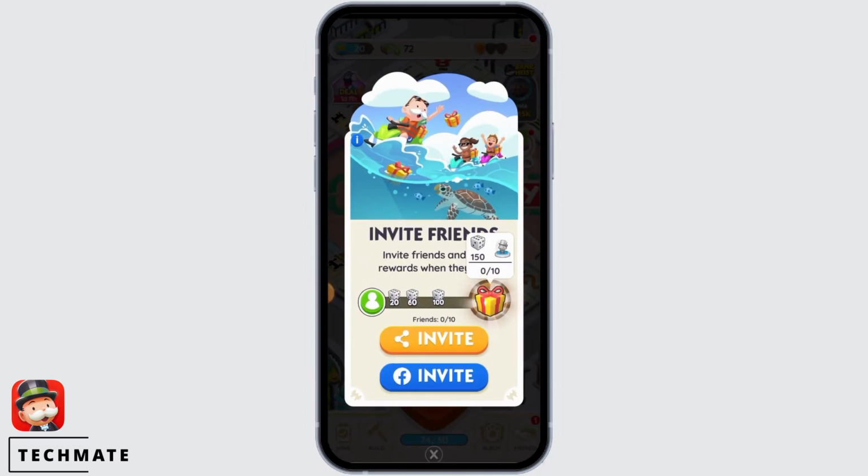Now you're going to find two different options. The first one is the orange invite button and the second one is blue invite button. So when you tap on the blue invite, you are directly going to send the link in the messenger. But if you want to send the invite in some other application, then tap on the orange invite button.